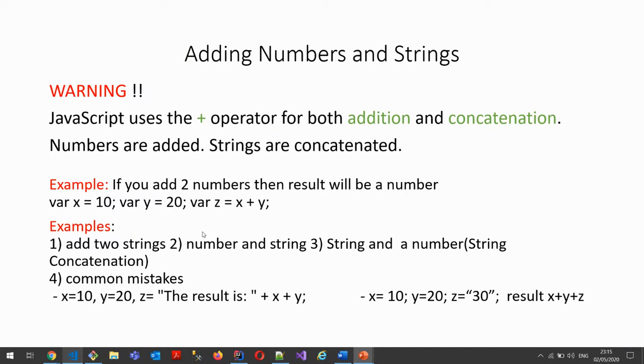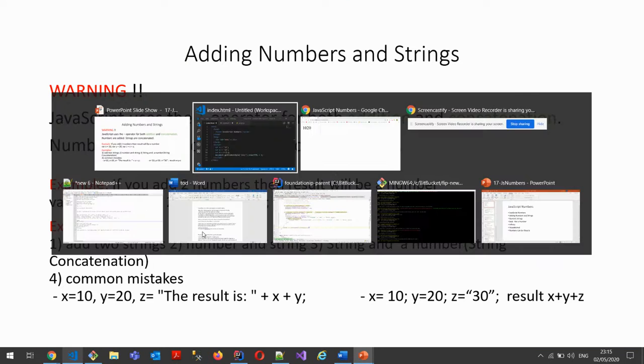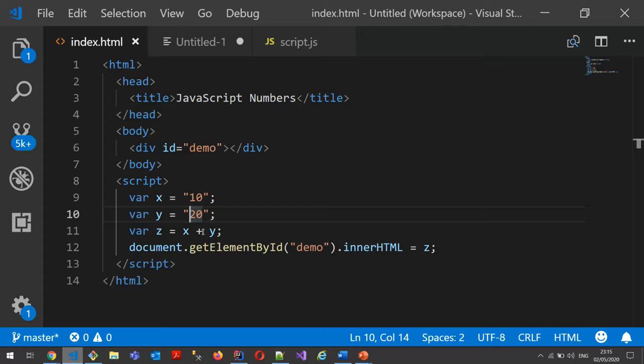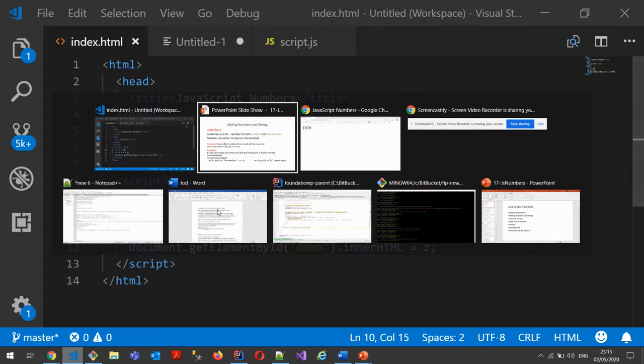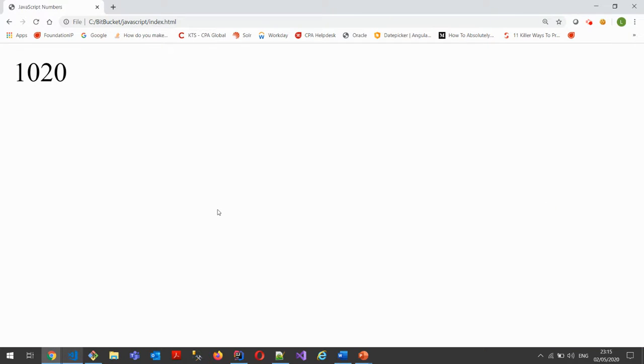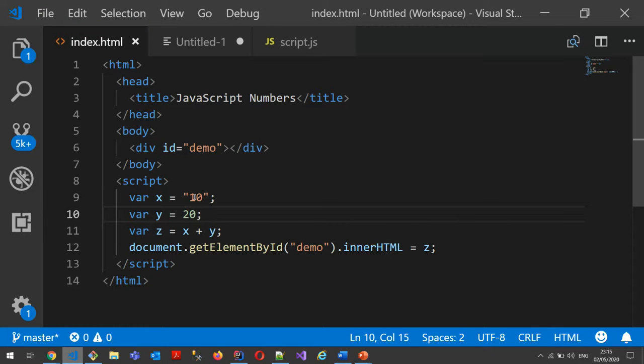Now I will add a number and a string. I'm taking the first as a number and the first string and another number. The output is the same, 1020, because when you are concatenating a string and a number, the output is also a string. Now I'm doing the first one as a number and another one as a string.